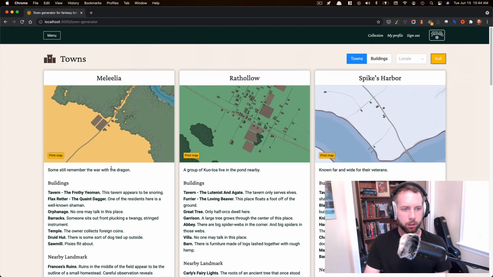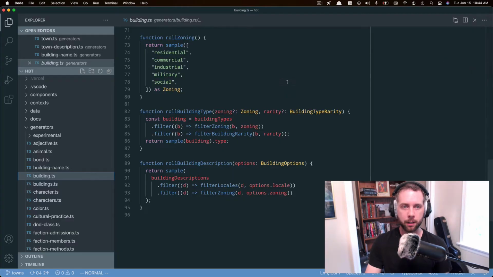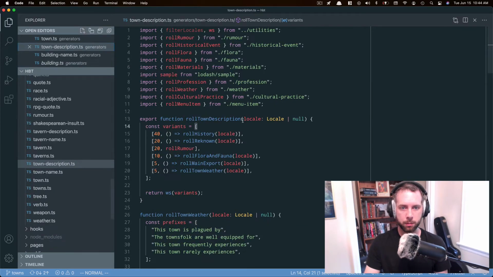Let's talk more about descriptions. Like this one: some still remember the war with the dragon. The town description, even though it's kind of a simple one-liner, rolls in a bunch of interesting different variants and options to keep things fresh and interesting. I'll show you some of the code I wrote to create the description so you can get a visual idea. So if I go to town description, yeah.